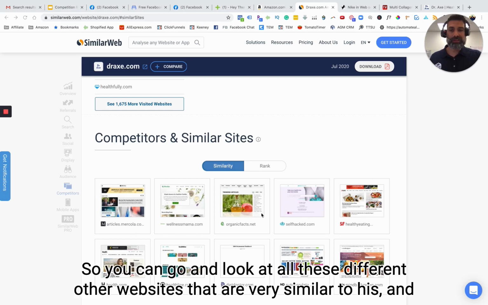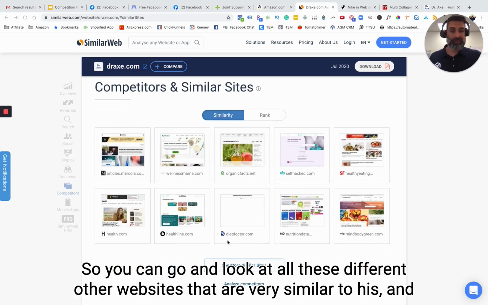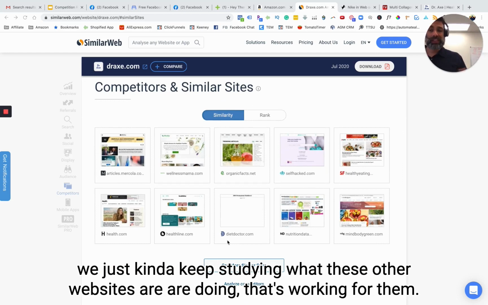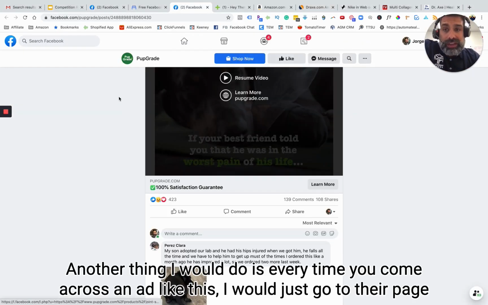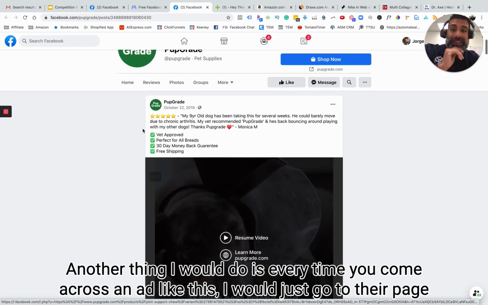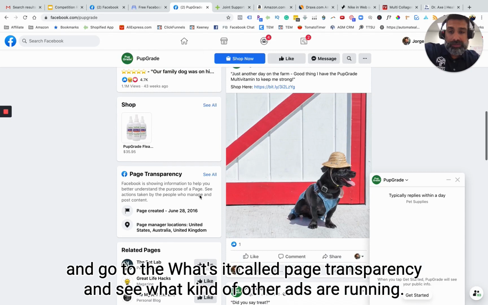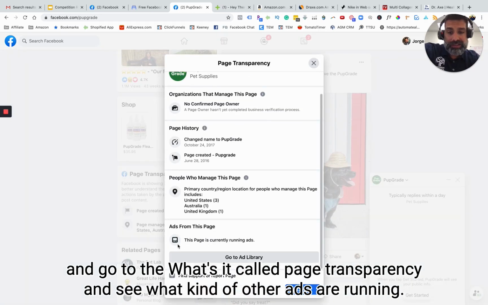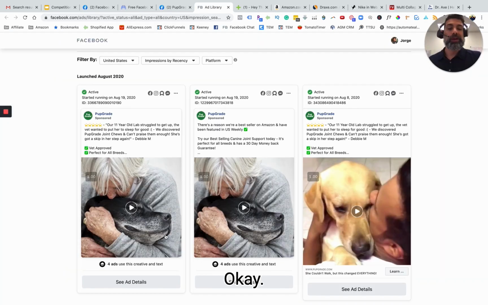So we can go and look at all these other websites that are very similar to his, and we just keep studying what these other websites are doing that's working for them. Another thing I would do is, every time you come across an ad like this, go to their page and go to Page Transparency, and see what other ads they're running. Let's take a look.